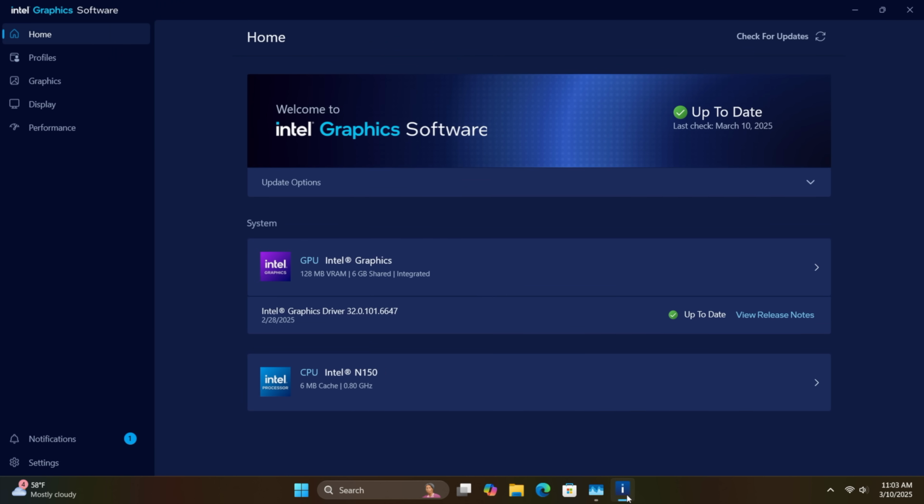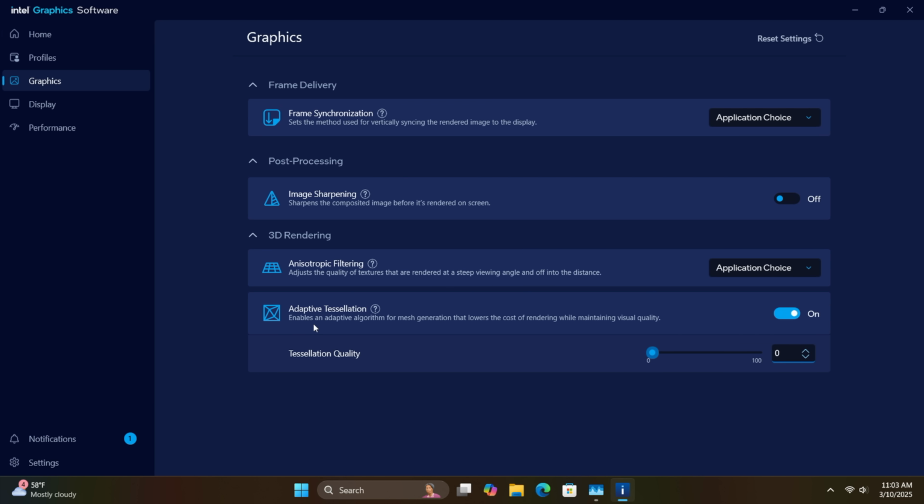Another thing we have here is the Intel graphics software. So there are a few things that we can do here to get a little better performance when it comes to gaming. Obviously, we've got our update here, so I'm fully up to date. If we go down to our graphics, at the very bottom, adaptive tessellation. And I've noticed on these lower end chips, turning this on, taking it all the way down does help out just a bit. You can also sharpen that image up if you want to.